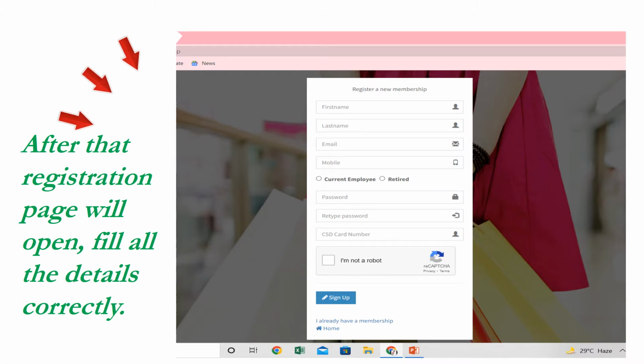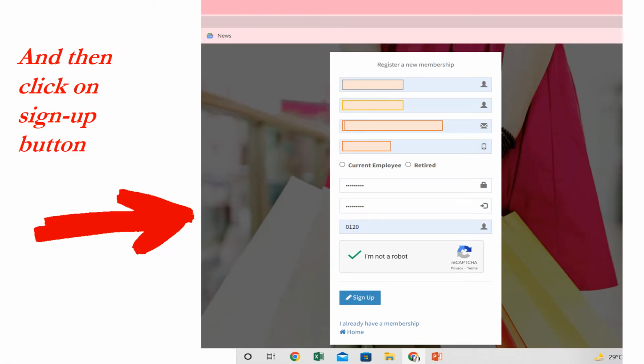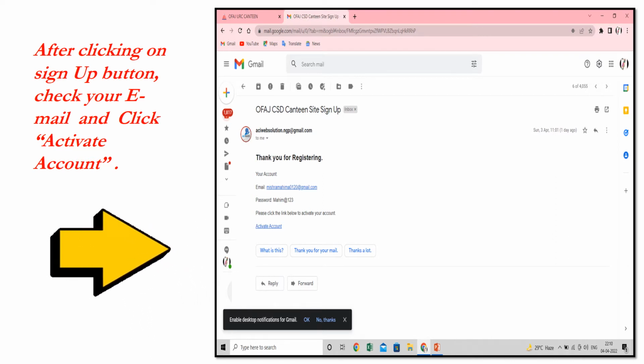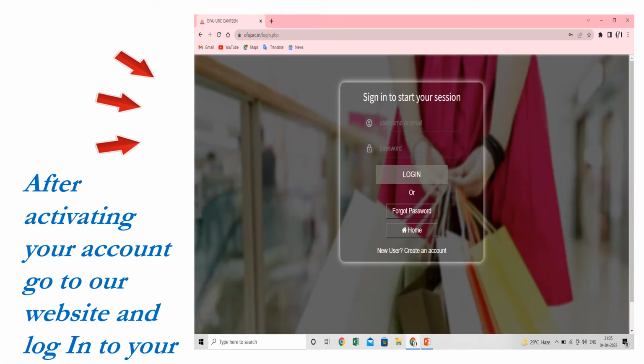After that, the registration page will open. Fill in all the details correctly. Then click on the sign up button. Check your email and activate your account. After activating your account, go to our website and log in to your account.